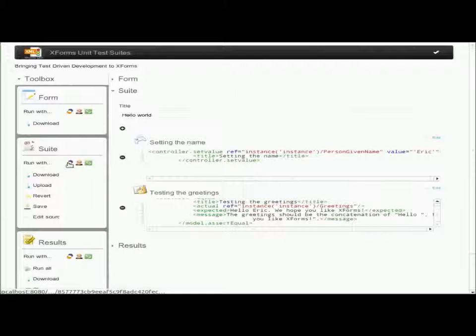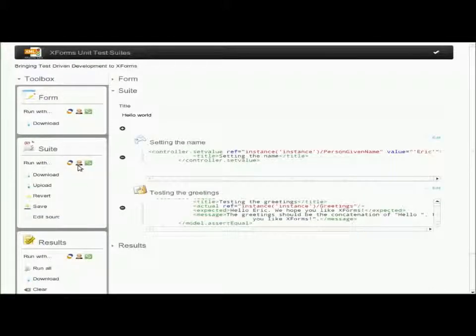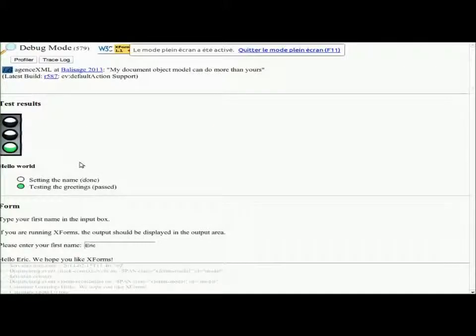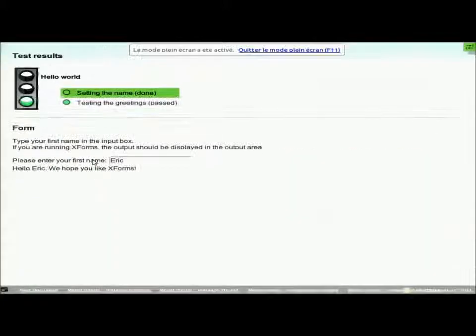And again, as you may expect, it's possible to run the test suite with Orbeon, and it's possible to run it also, of course, with XForms, and with Betterform, yeah.